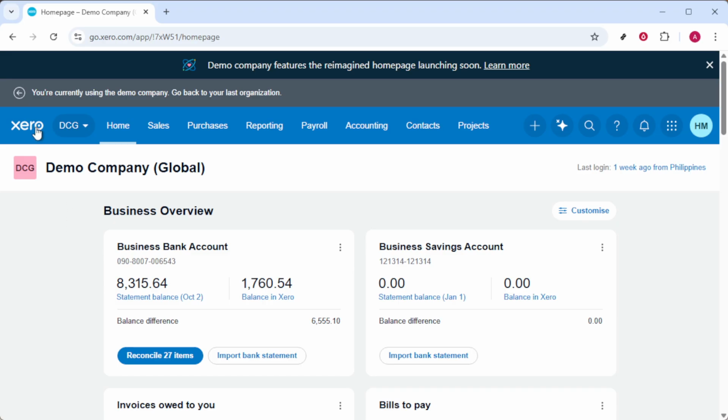First things first, you'll need to log into your Xero account. Make sure you have your credentials ready because this is your access point to managing everything within the platform.